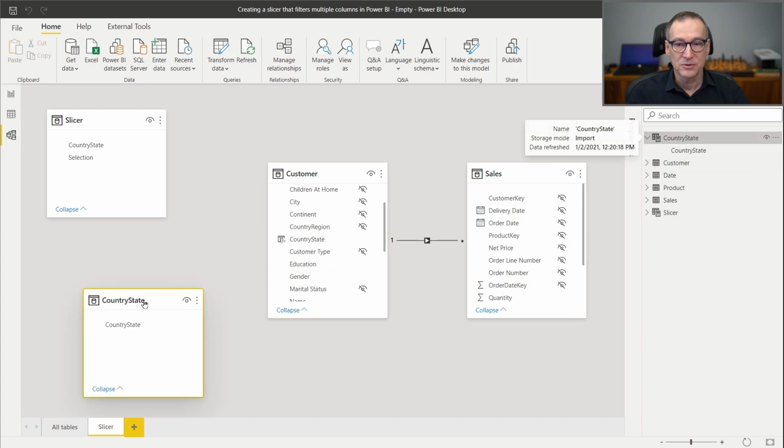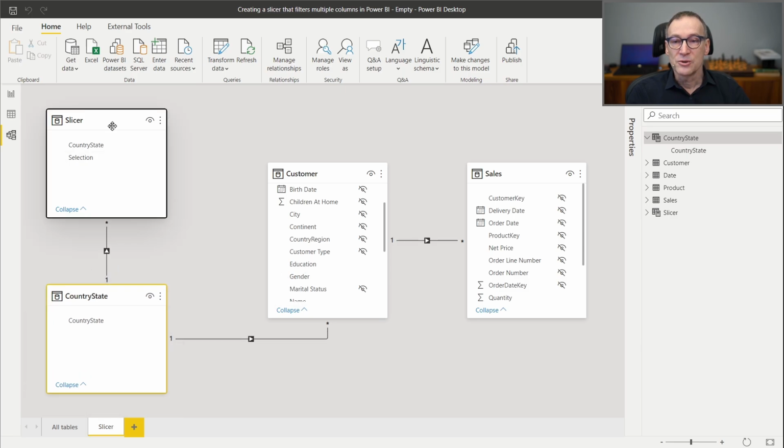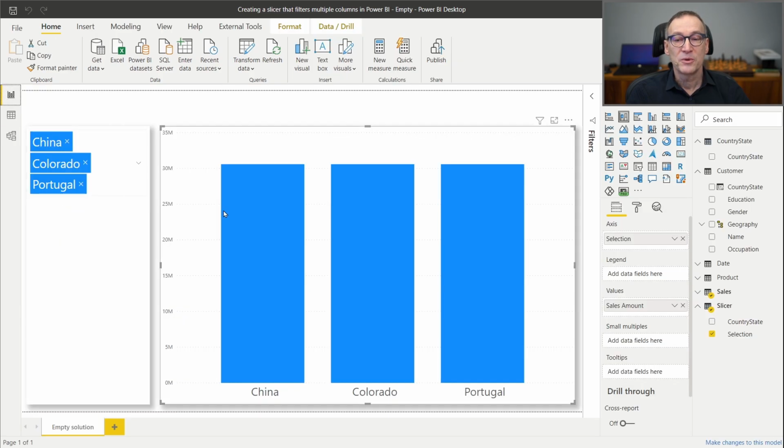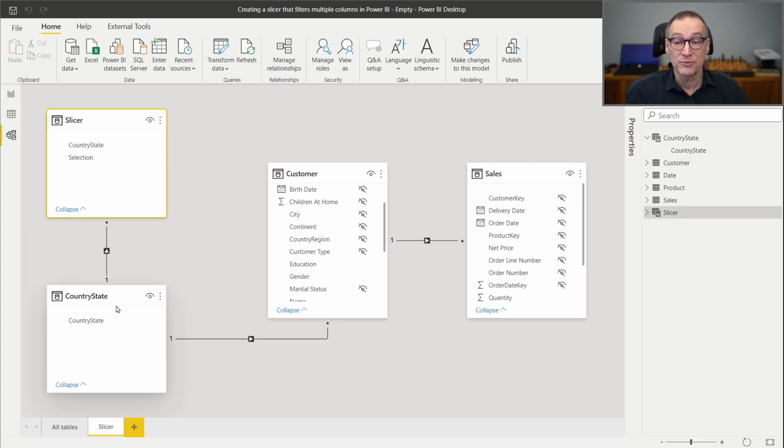I need to add it to the model. And now I can take country state and build a relationship. And then from here, country state builds the relationship again. So slicer is connected to country state, and country state is connected to customer. If I look at my report, it is not yet working. And the reason is that the filter does not go from slicer to country state.